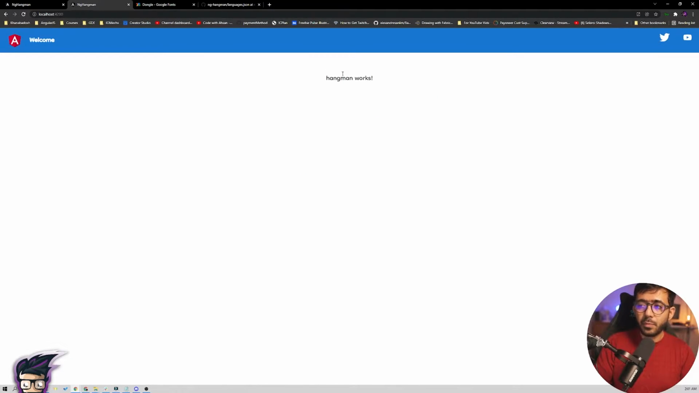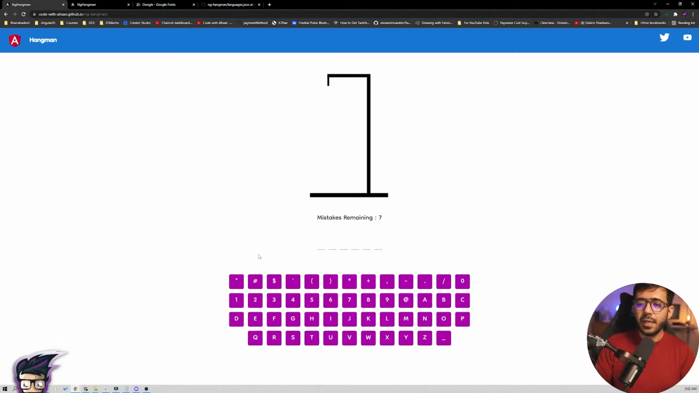Now, instead of Hangman works, we actually want the Hangman itself. As you can see that when we make mistakes, then the parts of this Hangman are shown one by one. So we also would have to build this logic where that happens. But by default, we are using an SVG, which essentially has all of this being shown by default.